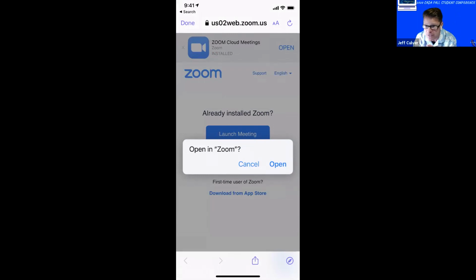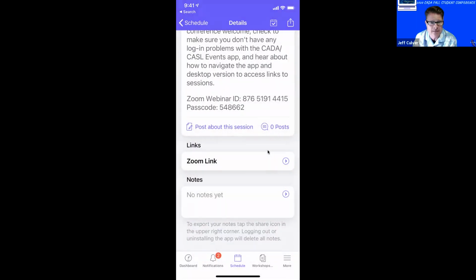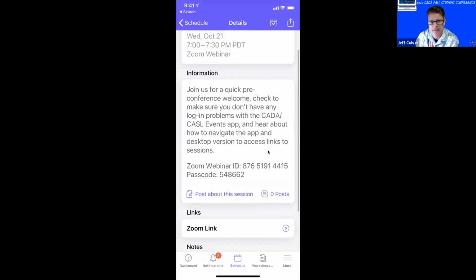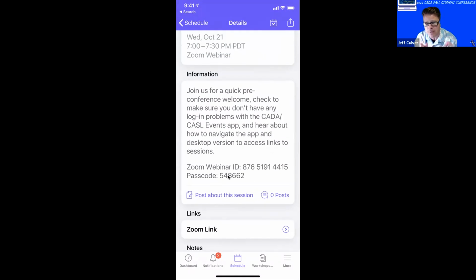Now, if the link doesn't work for some reason, we're also going to be including, and Ron, if you can go back. So cancel that. And then just above, at the bottom of the information section, the Zoom webinar ID, or the Zoom ID in the case of the meeting rooms, and the passcodes will also be there. So if for some reason that link doesn't work, you can just go up there and find that information and you can manually type the number for the ID and the password into your Zoom software and it'll take you to the session as well.